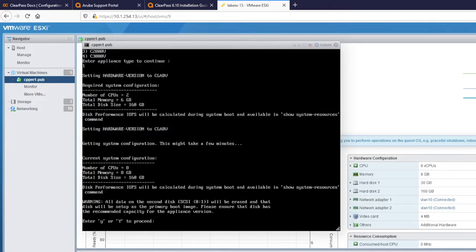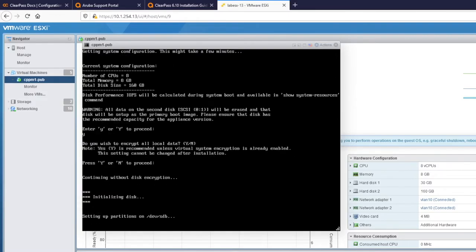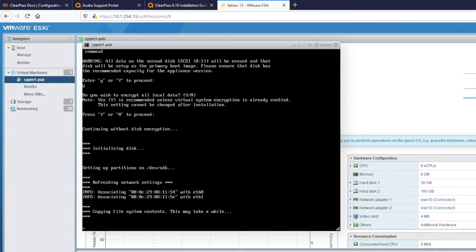We press 1 here and it will now warn that it will wipe the data on the 160 gigabyte disk. So yes, we do allow that. And we don't do the disk encryption, so this is a lab environment. In production, it's recommended to do the disk encryption as well, but it will put a slight overload on the CPU for the encryption and the decryption.